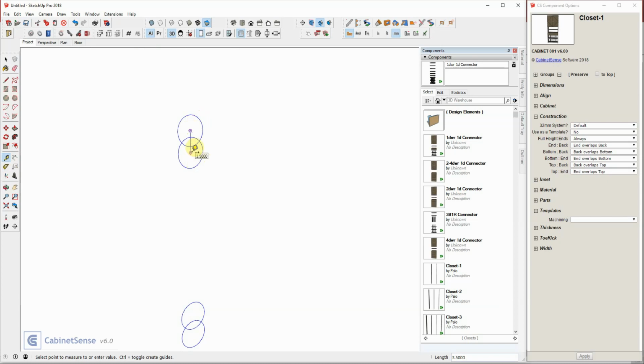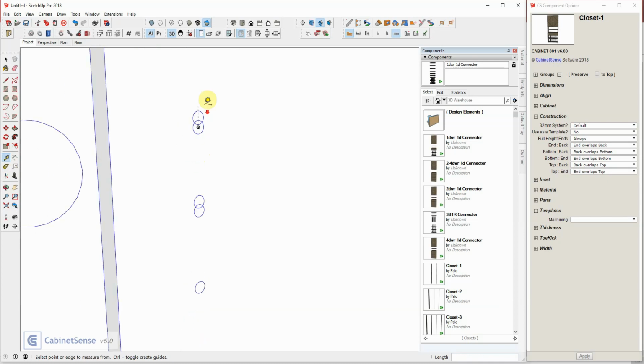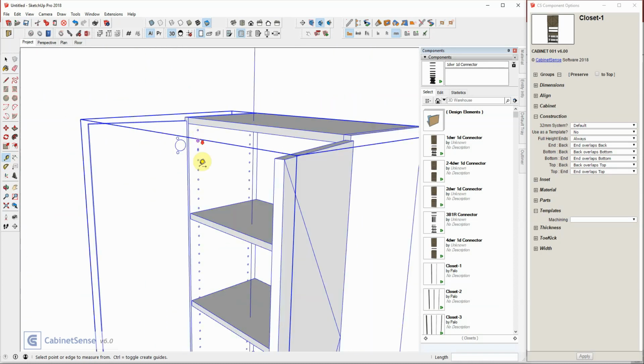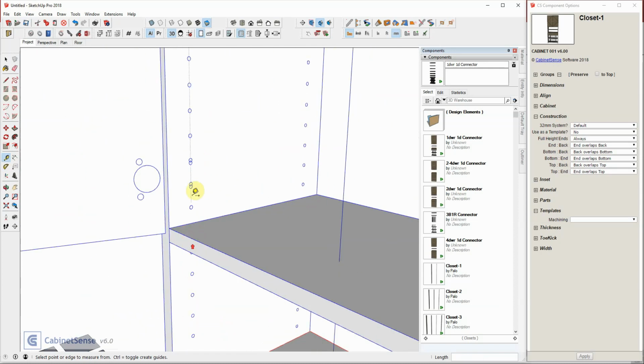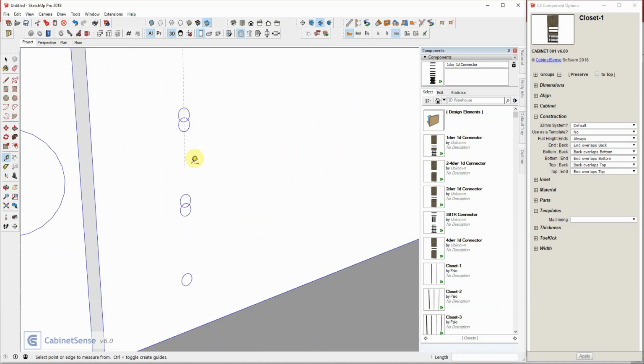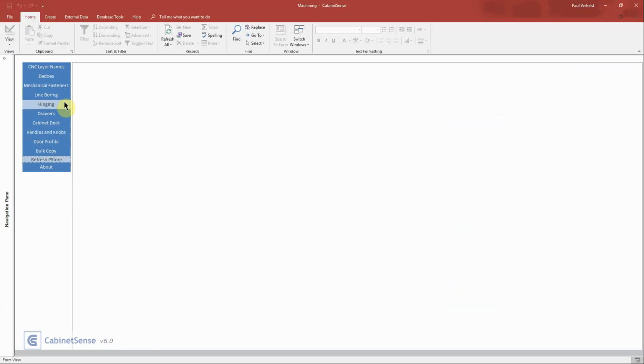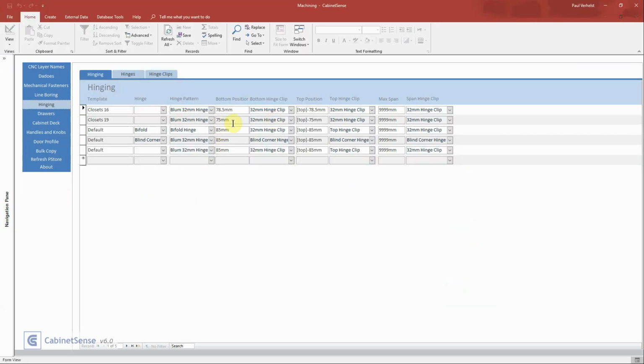And 3.5 millimeters. I did the same for the bottom, and again, it was 3.5 millimeters. So I simply went back into our database and started working with the offsets to come back to what we need to make them use the line boring setup.